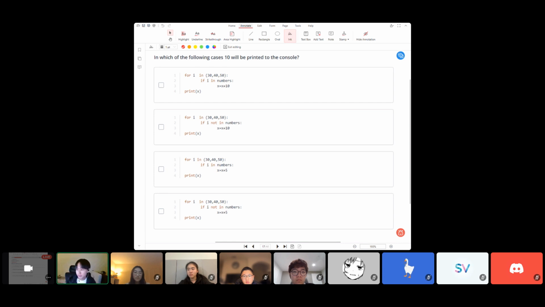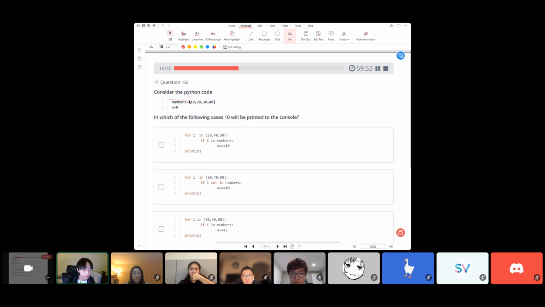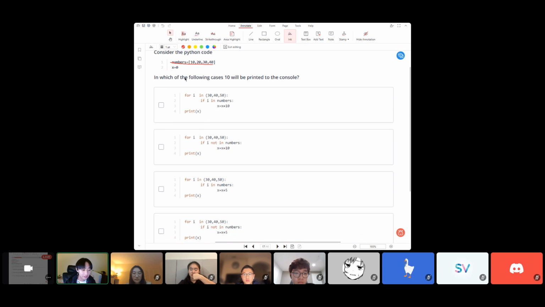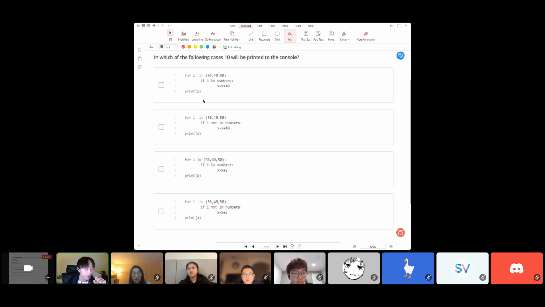So the correct answer for this question is 2 and 3. If you look at the code, remember numbers is going up from 10 to 40, and then x starts with 0. So if we look at number 1, for i in numbers, x equals x plus 10. Every time it iterates through a list, which in this case it does 3 times, it will add 10 to x. So it will become 10, 20, and 30, which is not what we're looking for.